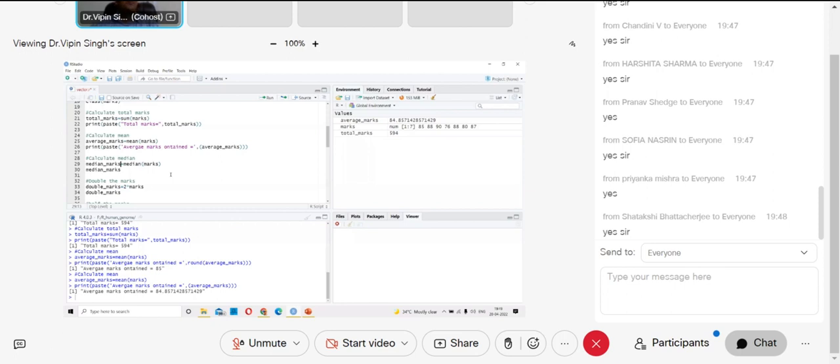So therefore, it is always good to have a descriptive variable name, which is very indicative of what value it carries. So this is the median marks. Median marks equals to median and marks, and then you say run, and you are here, right? And let's say it is 87, right?